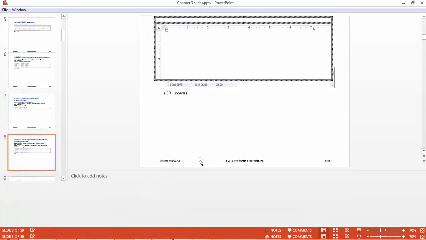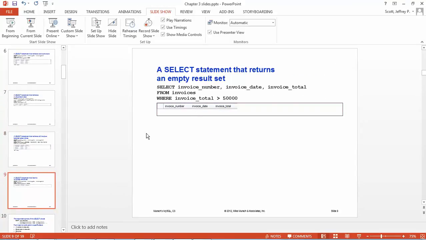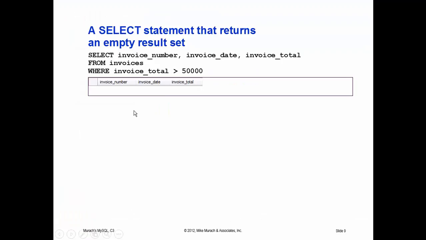So let me continue on here. Here's another one. Select the invoice number, the invoice date, and the total from invoices where the total is greater than 50,000. Now, if you look right here, you go, well, that was an error. No, it's not an error. When you write a query and there are no records that meet your criteria, all you get back are your headings. So there's nothing wrong with the query. The query is syntactically correct. However, there was no record information that actually met that criteria. And that's what the system is trying to show you right here.